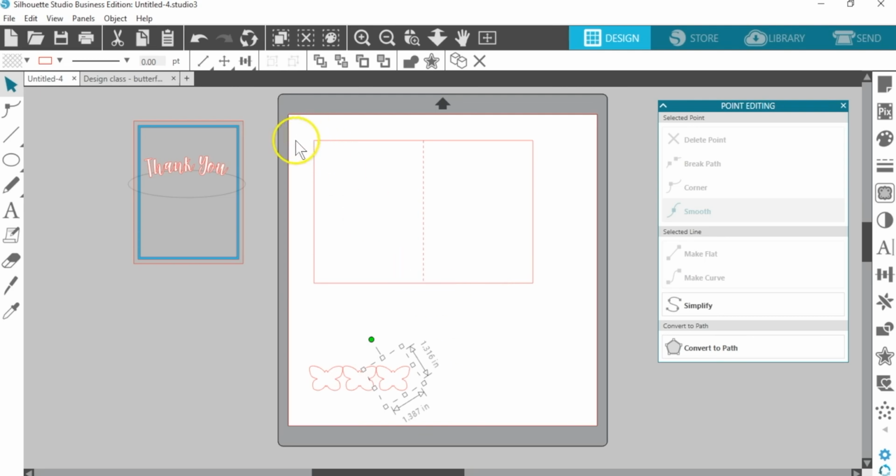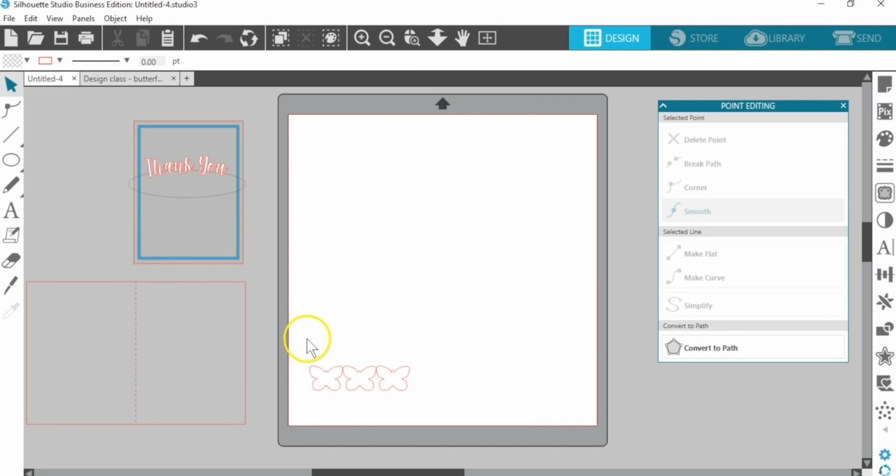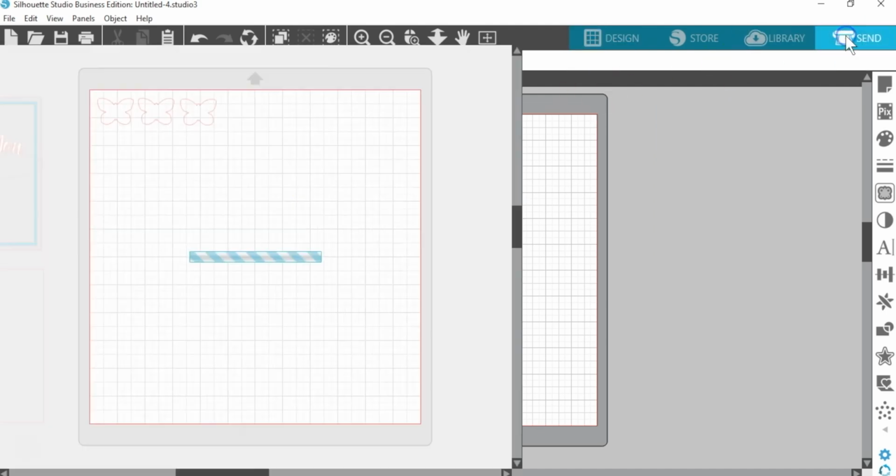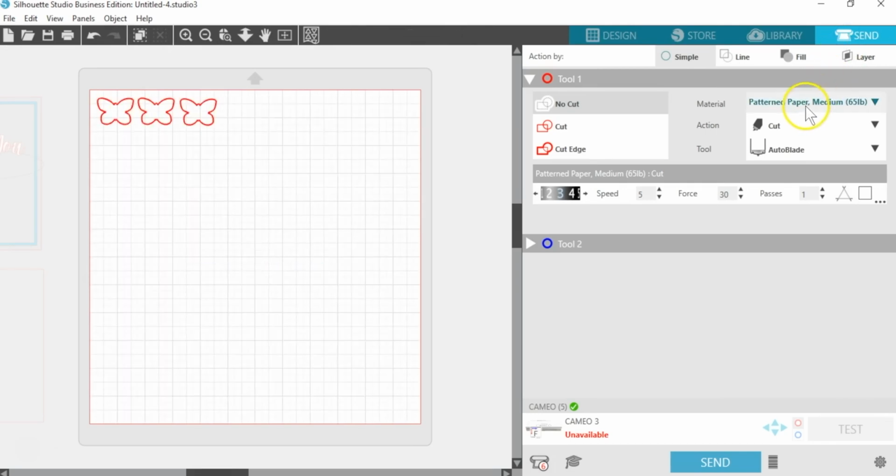Just like before, we'll move the pieces we want to cut onto the virtual mat and move the pieces we'll cut later off to the side. I'm going to cut my butterflies first, so I'll just bring them up to the top of my mat. I've got a scrap of paper that I know is going to fit these butterflies on it. Go to the Send panel, and I'm using pattern paper, and I want my action to be cut, and I'm going to use my auto blade. I'm going to go ahead and get this butterfly paper loaded on my mat and cut those.